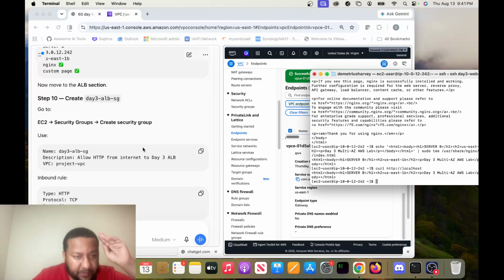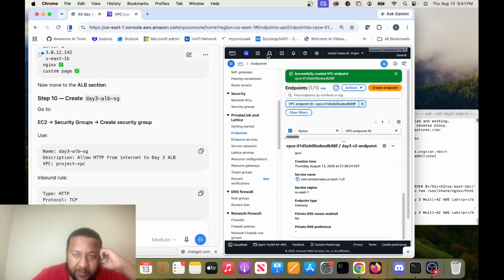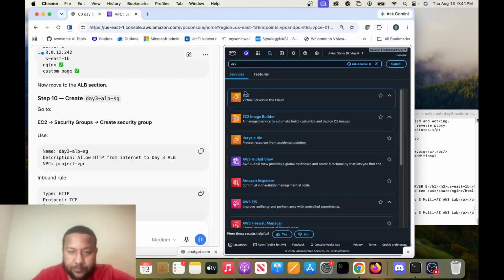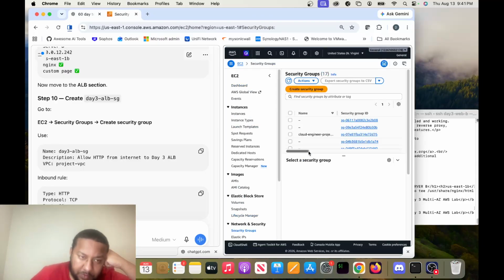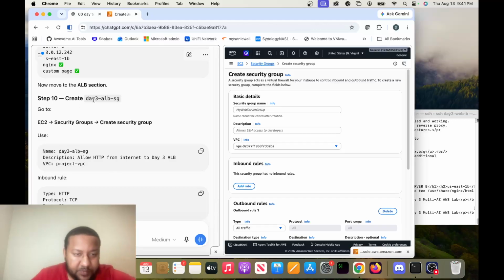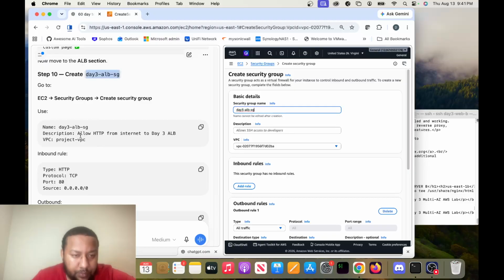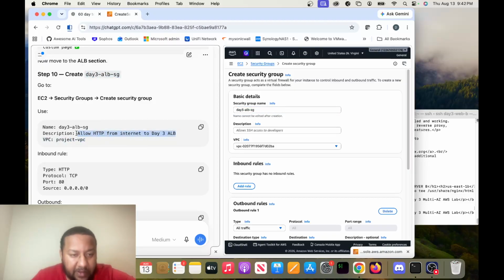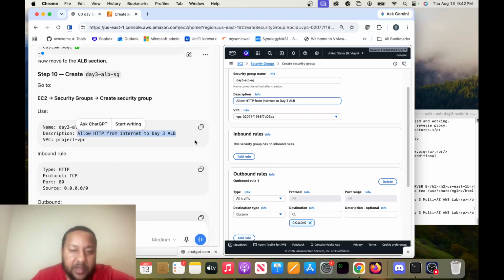Now we're going to create our security group. So let's go back to EC2 security group. We're going to create a new security group. This is our day 3. It's for our application load balancers. You need to have a security group before you create it. The whole point of it is to allow HTTP from internet to day 3 application load balancer.